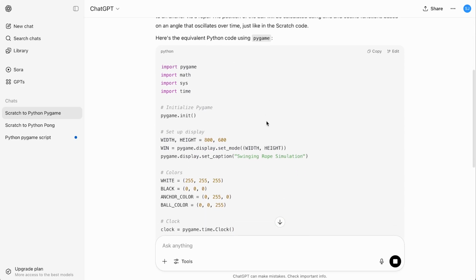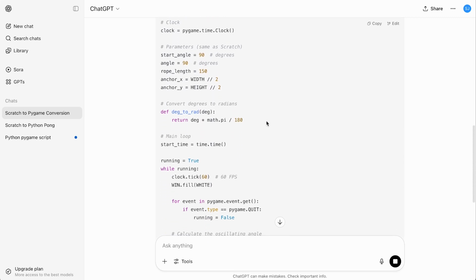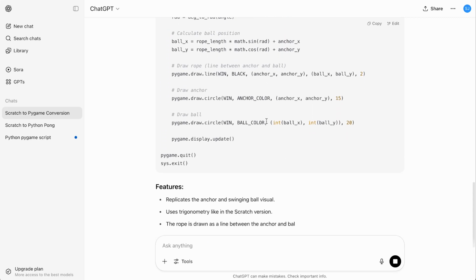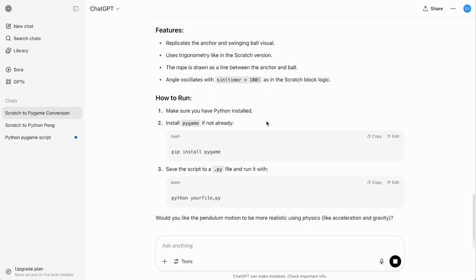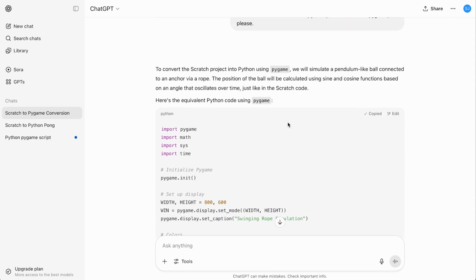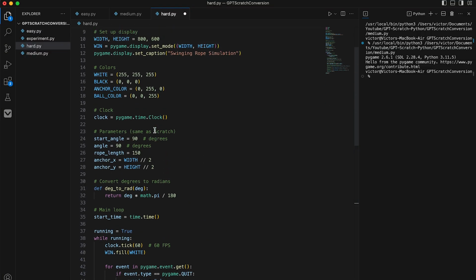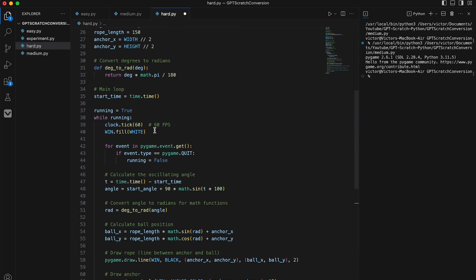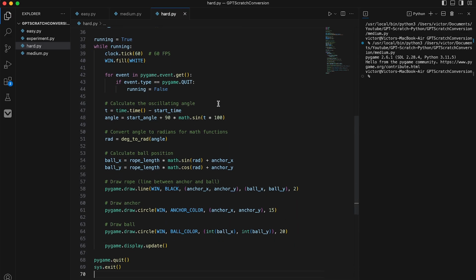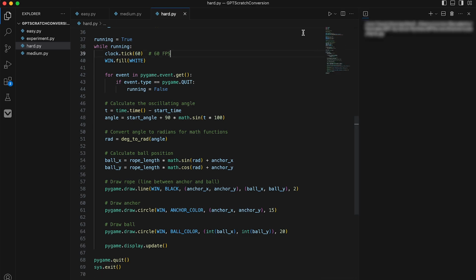Okay, let's look at the code. So it's got the parameters. Okay, I see start angle, anchor X, anchor Y. At the bottom, we also got the rendering, and then it explains how it works. On first glance, looks pretty accurate to me, but don't know until we try, so let's copy it and paste it into the IDE to see what happens. 3, 2, 1, go. Okay, I'm gonna get rid of that terminal there too.